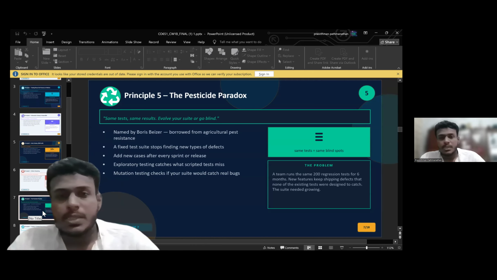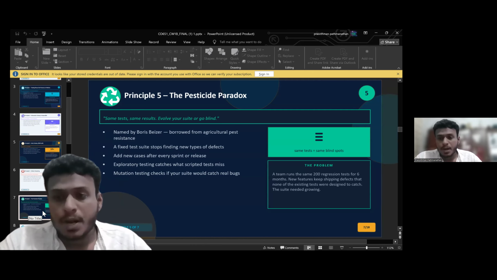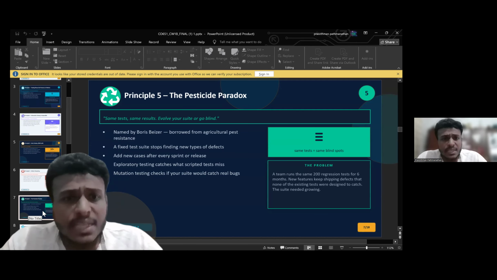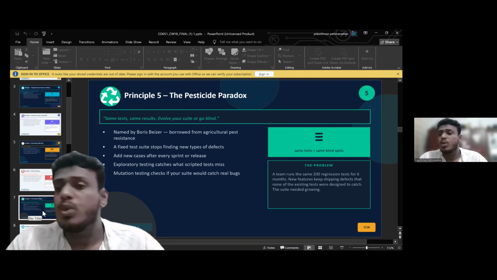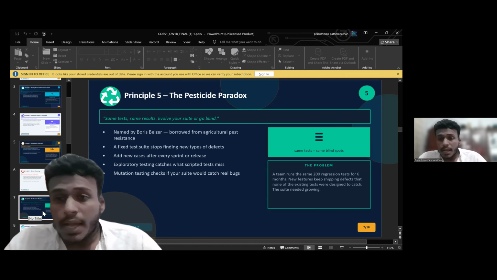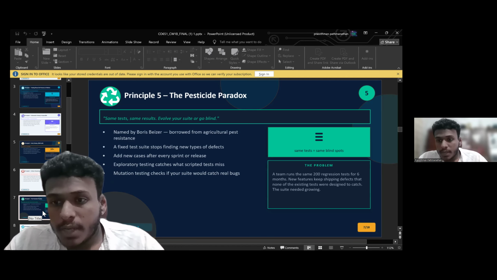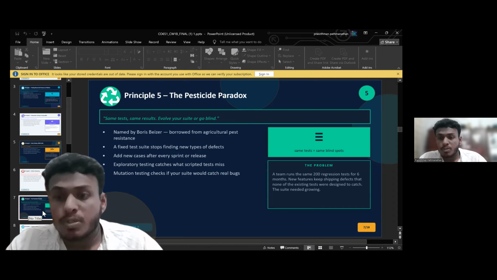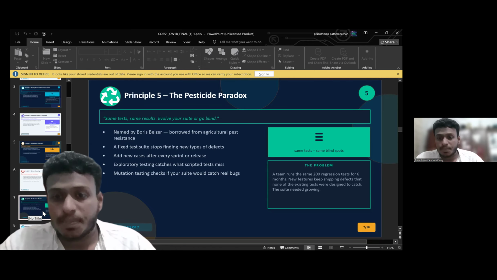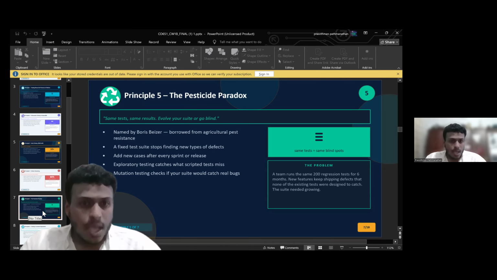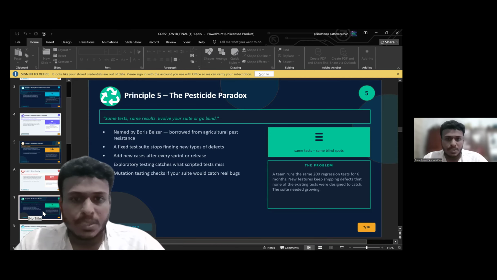The fifth principle, the pesticide paradox. What is that? Same test, same result: evolve your suite or go blind. A team runs the same 200 regression tests for 6 months. New features keep shipping defects that none of the existing tests were designed to catch. The suite needs to grow. Named by Boris Beizer, borrowed from agricultural pest resistance.